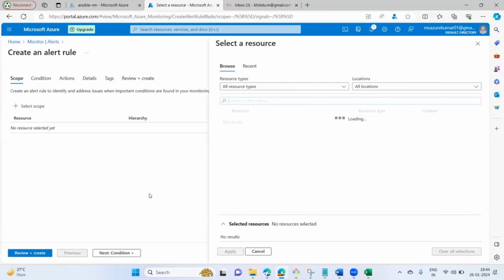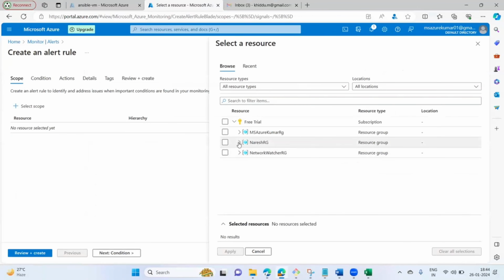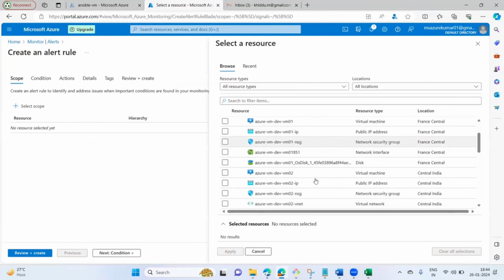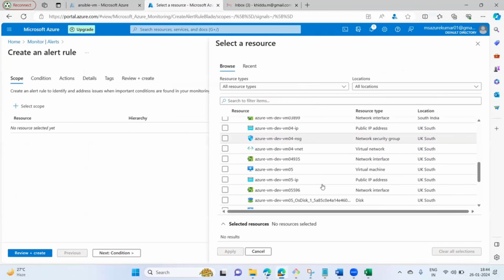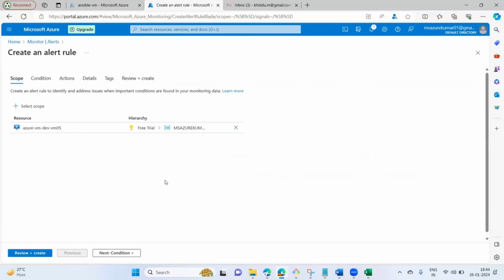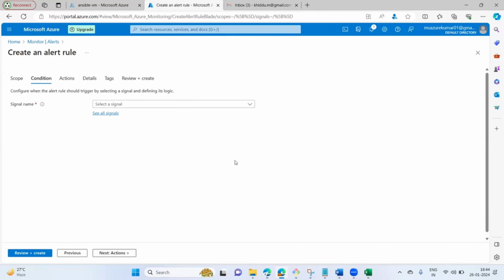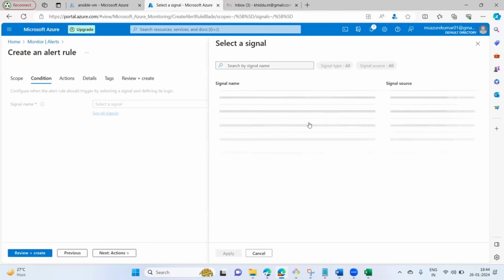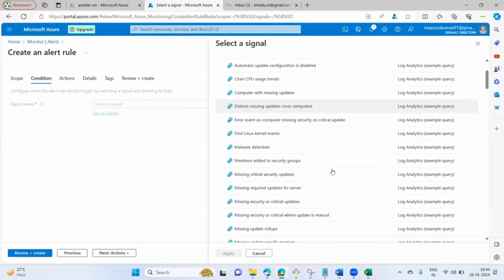Click on this alert rule, and you want to create an alert rule on which VM. So I want to create it on this VM05, this VM. I want to set up an alert rule on this VM. That's why I'm selecting this VM. Say apply. Fine. Next, click on the condition. See all signals. Click on this one.